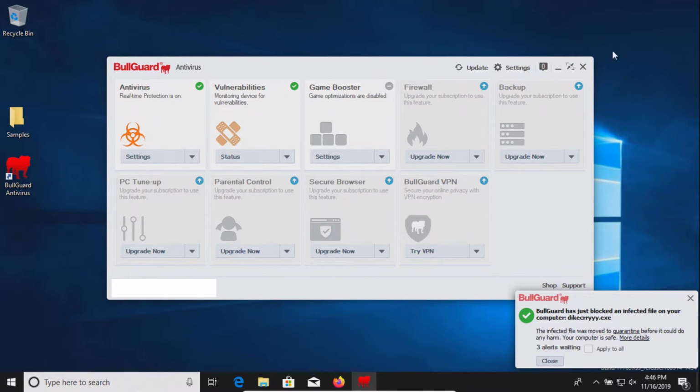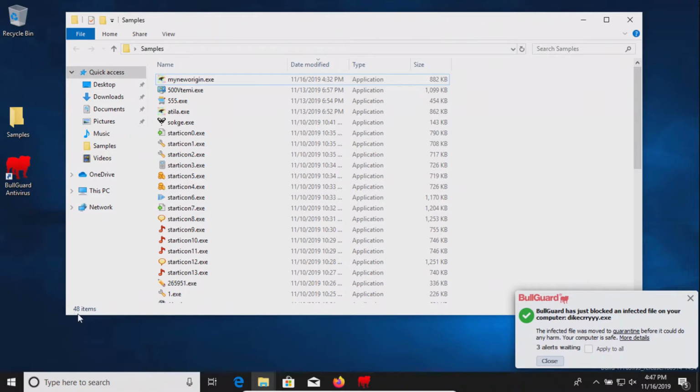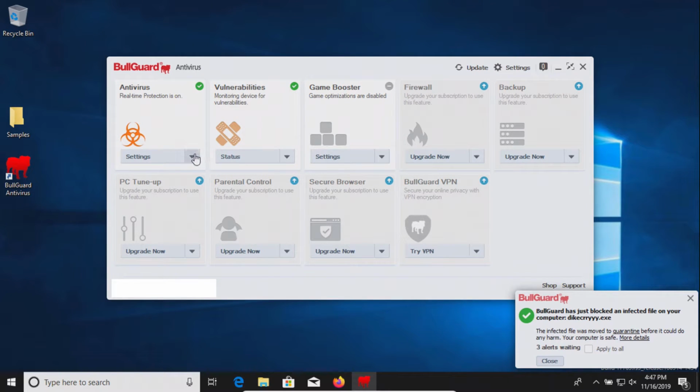Alright, I waited a few minutes and it looks like we did get a pop-up here. Let's check our samples folder. And we are down to 48, so it looks like it did detect at least a few. And so at this point, we're going to go ahead and do a full scan, and we'll let that run, and then we'll be back here with the results.